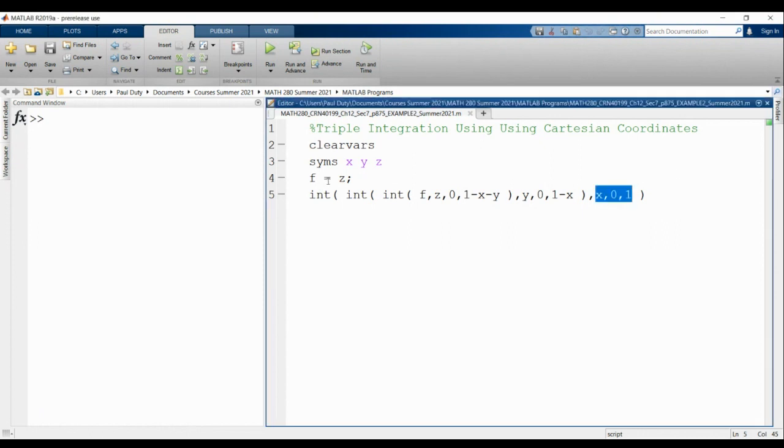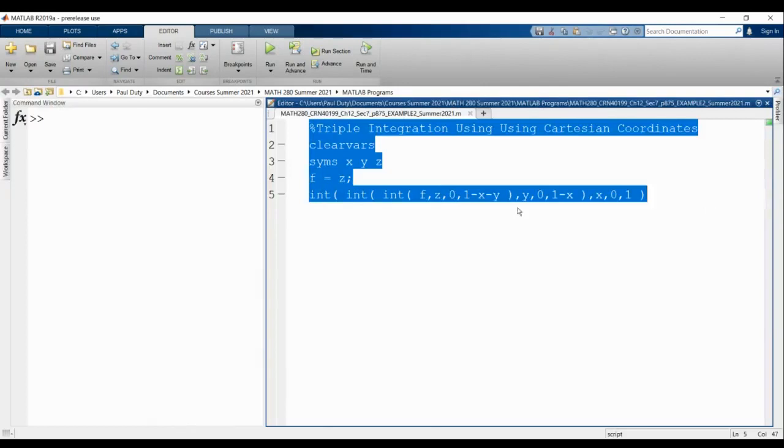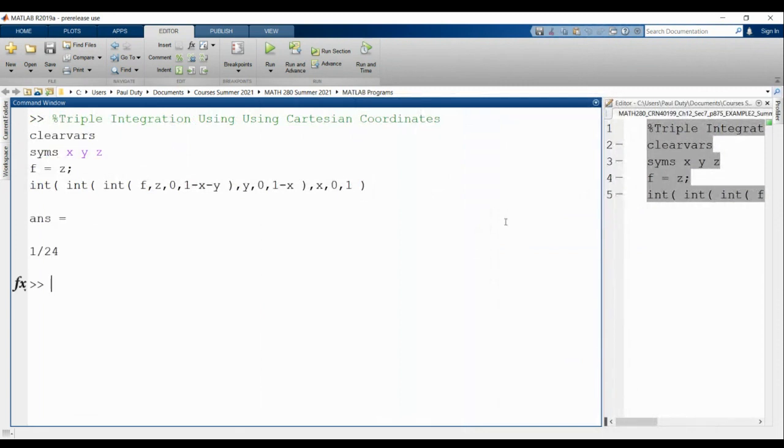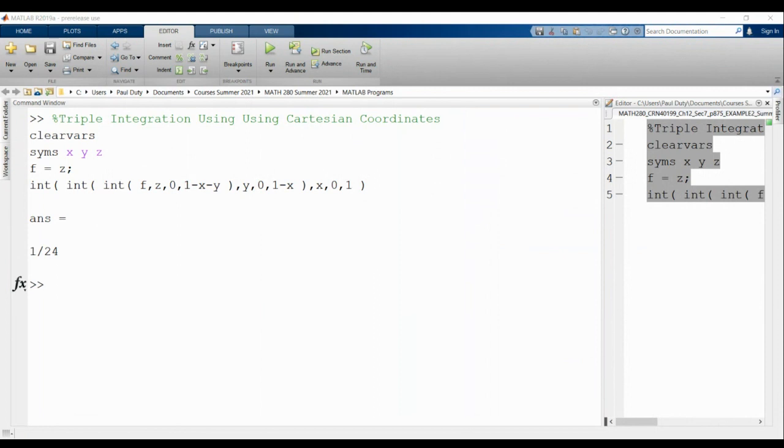That being said, let me copy and paste that in the command line. Hit enter, and you get 1/24. And that is the answer. So when you work out a triple integral and show all your steps and get your final answer, you can check your answer in MATLAB.